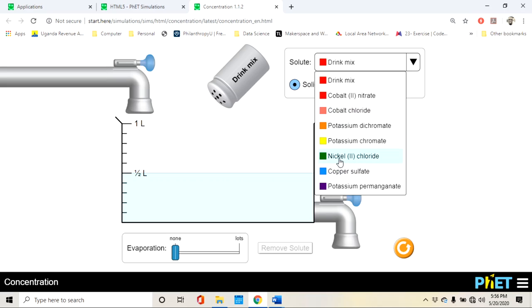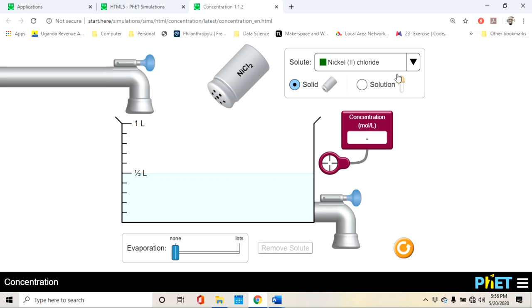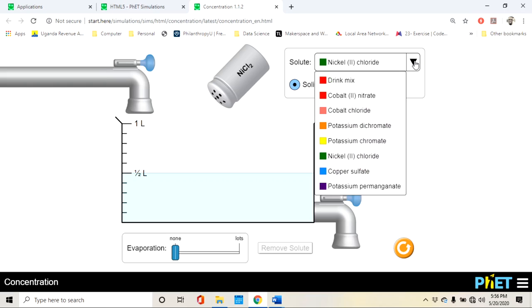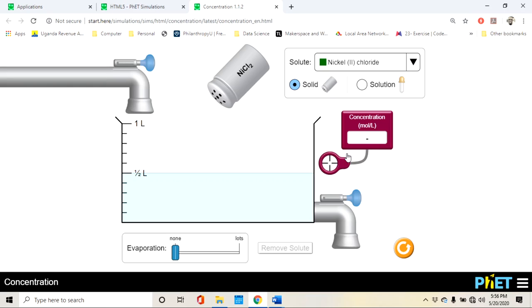Let's first try a nickel. Yeah, nickel 2 chloride or something. Yeah, let's try a nickel. Okay, so this is water without anything in it. If you want to empty it out, you just open the tap and it will all go. Yeah, if you want to add water, you just open there and water will come in.